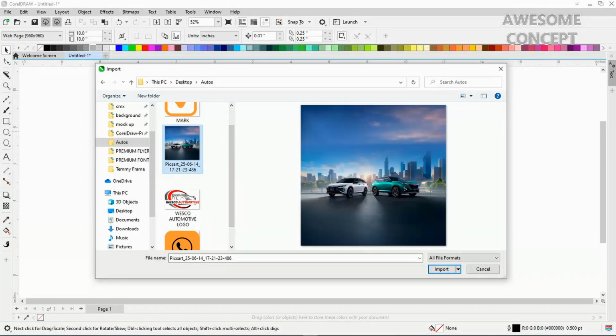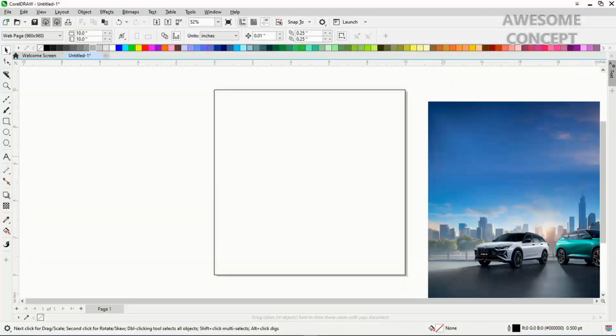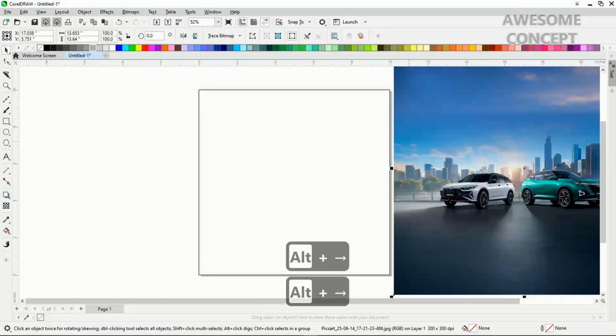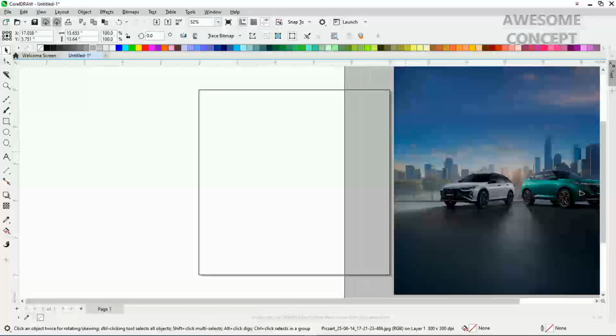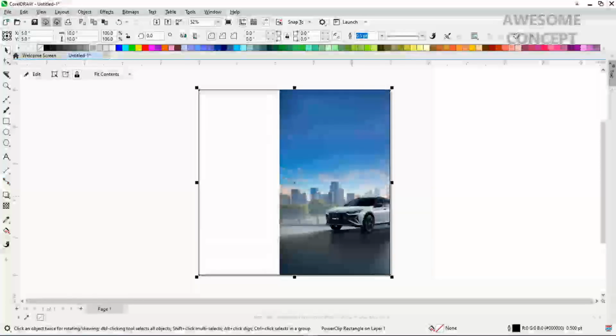I'm using this background for the flyer. We are going to PowerClip the background into the square shape that we created. You can go to Effects, PowerClip, and PowerClip the image here, or you hold down the right click, then drag it into the square just like this, then press PowerClip.